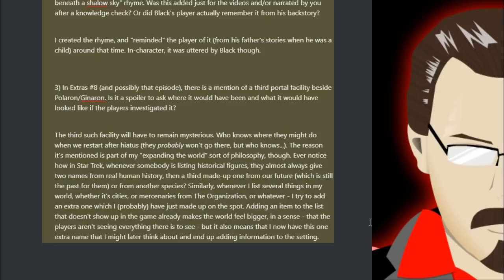The reason it's mentioned is part of my expanding the world sort of philosophy, though. Ever notice how in Star Trek, whenever somebody is listing historical figures, they almost always give 2 names from real human history, then a third made-up one from our future, which is still the past for them, or from another species. Similarly, whenever I list several things in my world, whether it's cities or mercenaries from the organization or whatever, I try to add an extra one which I probably have just made up on the spot.